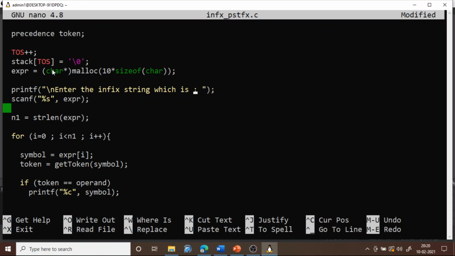which is to be converted to postfix. The user will enter the string, that will be stored in this memory location, and that location will be pointed by expr. Now we are checking the length of the infix string, and that is stored in n1.